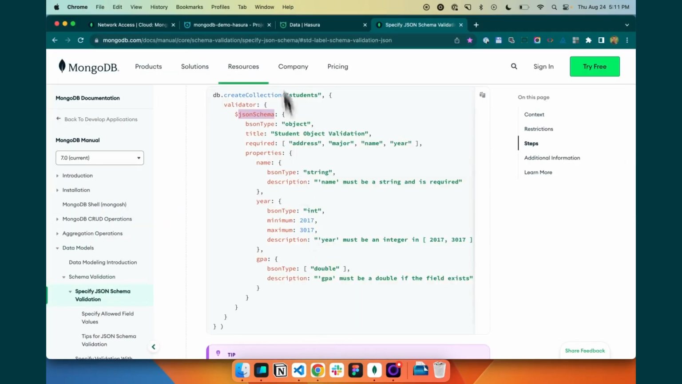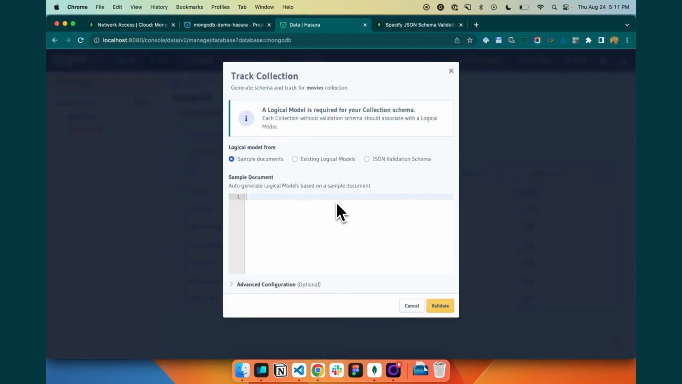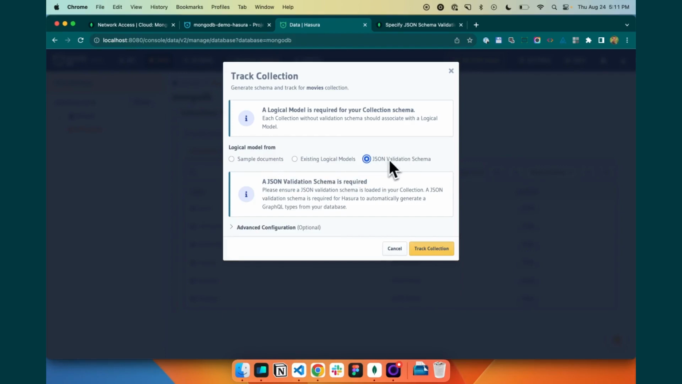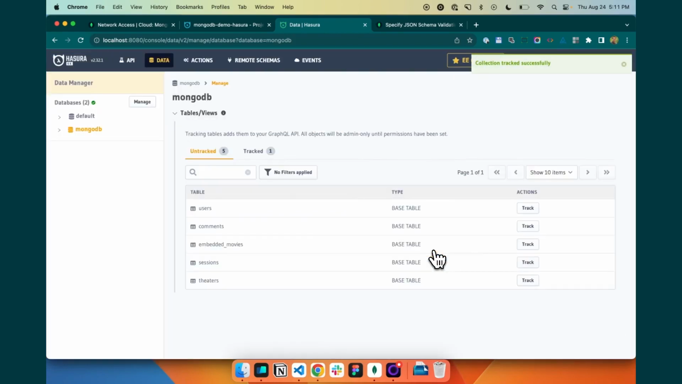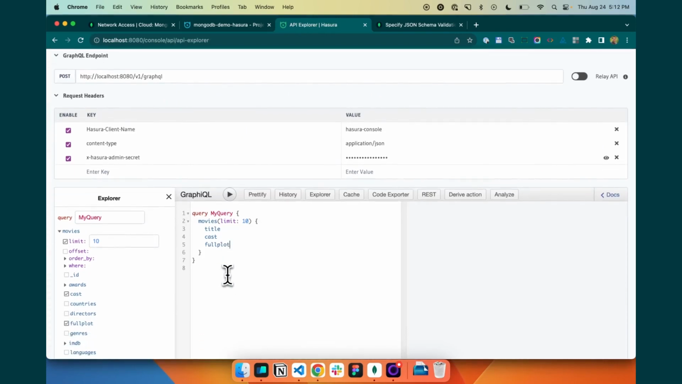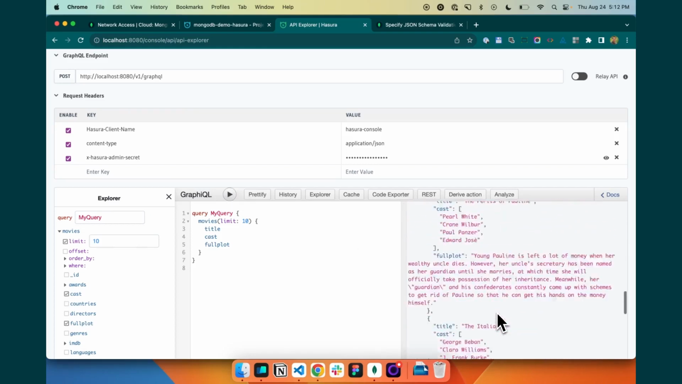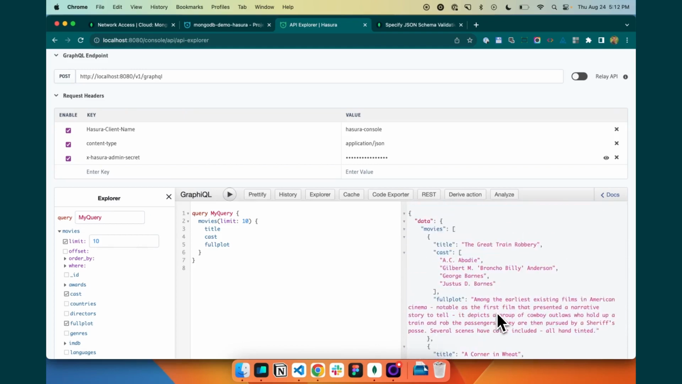Now, when I'm within Hasura, the only other thing that we do is, as we track the table, instead of taking a sample document that we'll be automatically inferring and generating the schema from, we'll be able to select this JSON validation schema toggle over here and hit the track collection button. This will go out to the database, grab that JSON validation schema, and use that to infer our models based on it. So when we come back to this area, we can come back to our GraphQL query that we are running. We can hit the play button. And again, we'll be able to get back the results of our collection through our Hasura API.